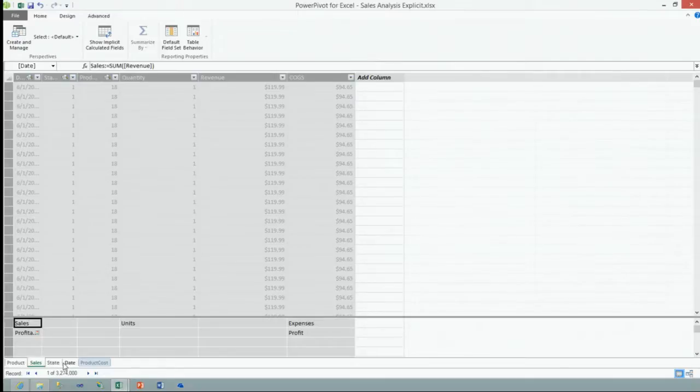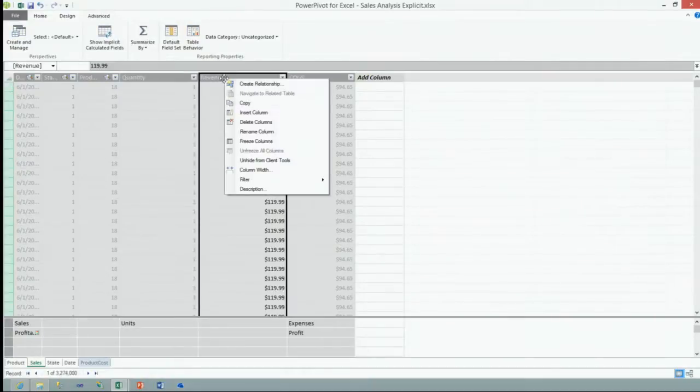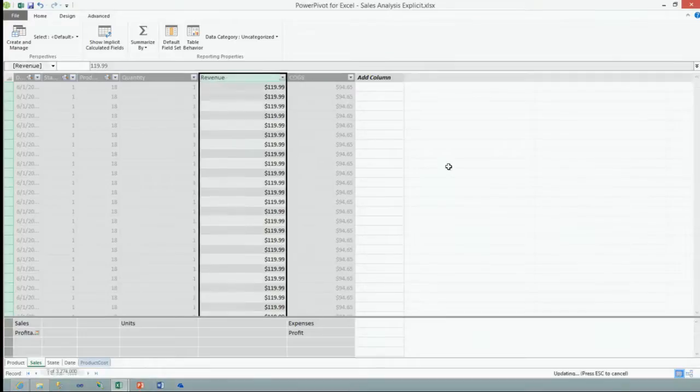Explicit is what I've done here. I've said that for sales, explicitly use this calculation to compute sales. They will always be visible unless you hide them from the client tools. But there is an optimization that says if you have a numeric column that is not hidden, then PowerView will surface this as an automatic measure.